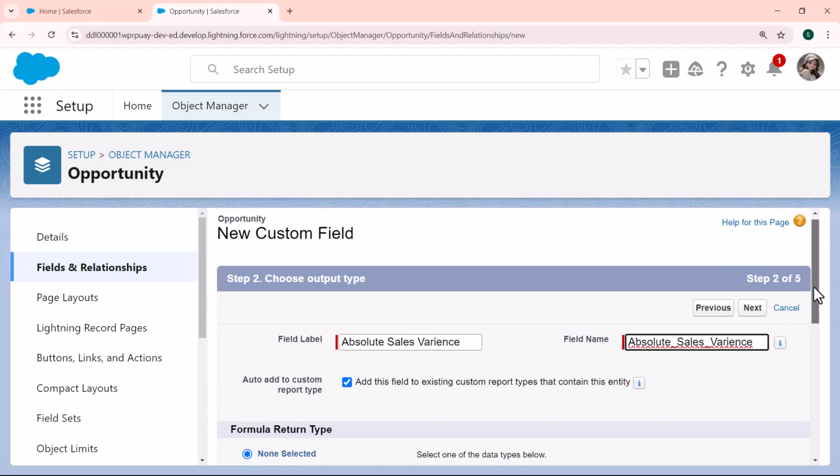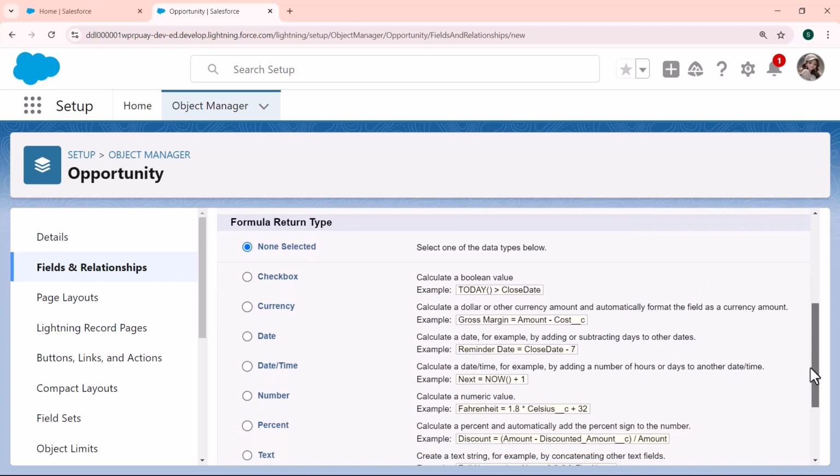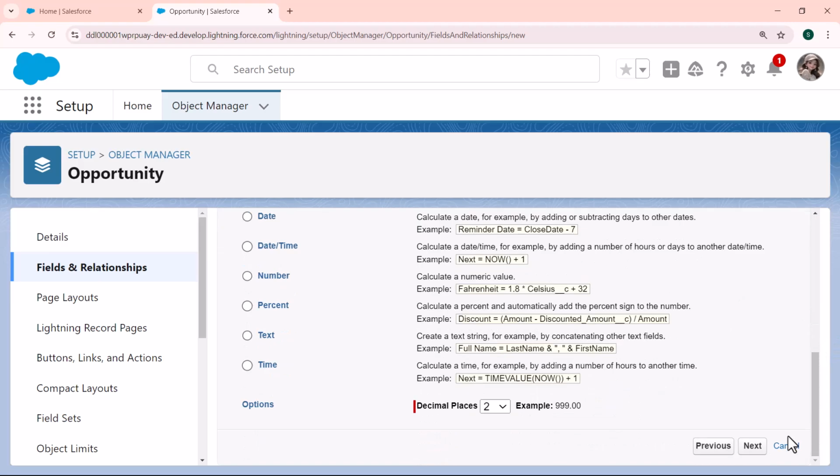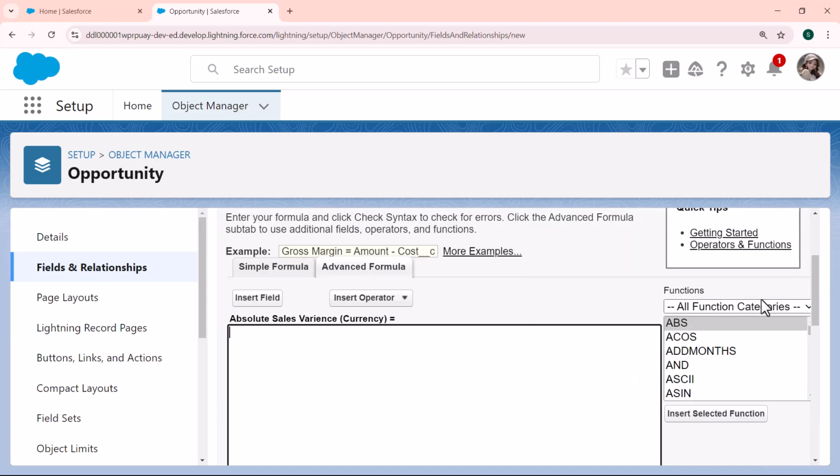Then select the formula return type, which only returns the value in the form of a number or currency. Here I select the currency return type. Then you can see at the bottom a decimal places option is present, which is selected as 2 by default. I did not change this value and click on the next button, and it will move us to the next step.